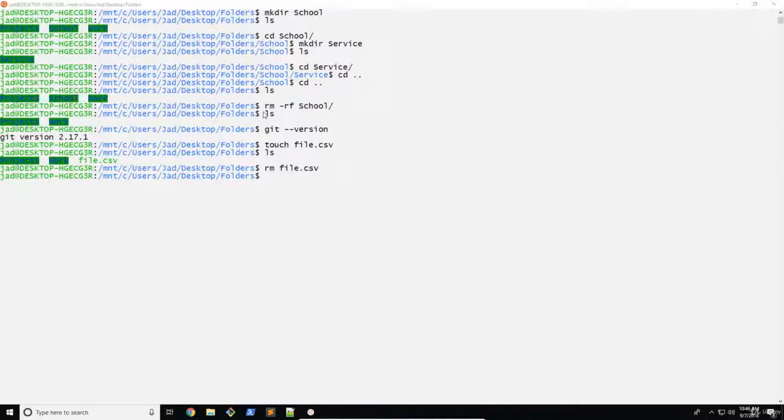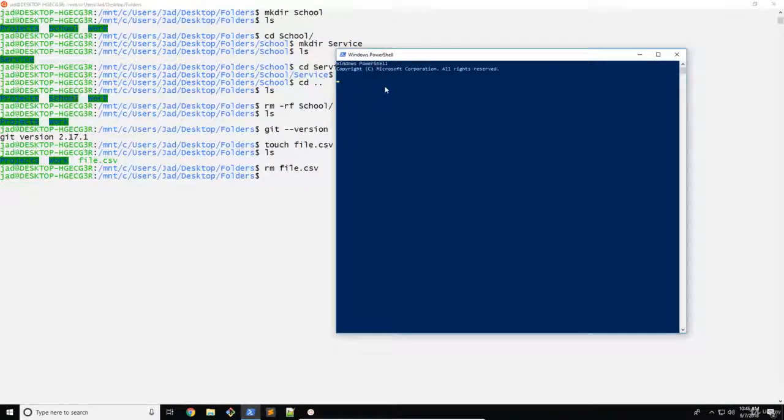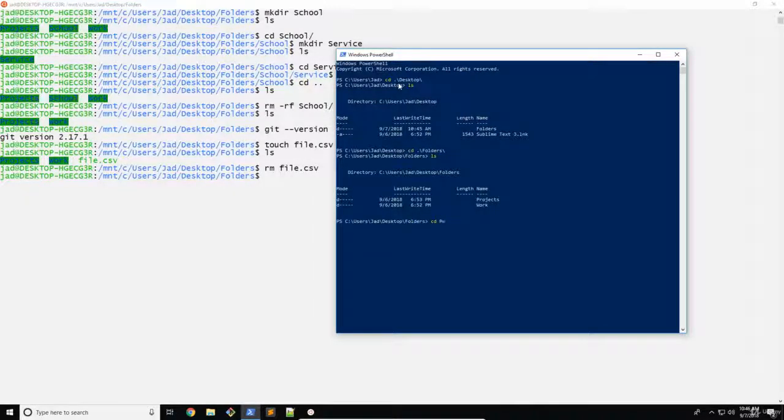But if you have Windows, I'm just going to talk about the dangers of using Windows PowerShell. So let's open this up, and I'm going to try and create the same file.csv on our desktop. So I'm going to cd into my desktop. I'm going to list everything. I'm going to cd into folders. You can also see it's a little bit different here. So I'm going to cd into my projects, for example. And now I want to try and create our file.csv.